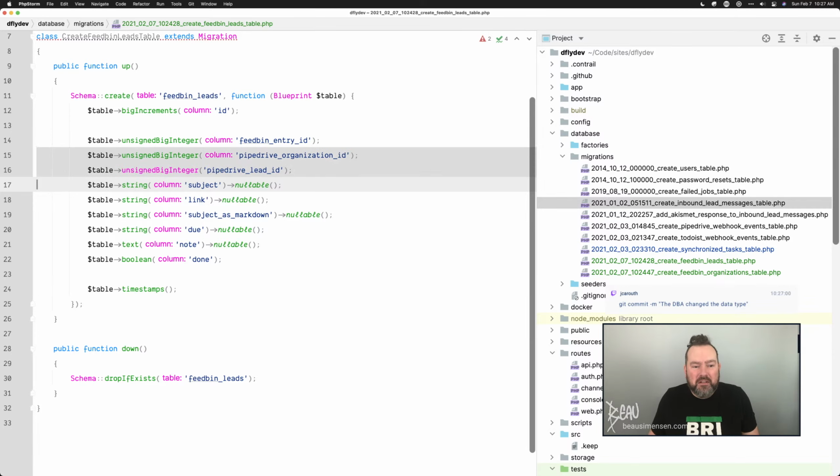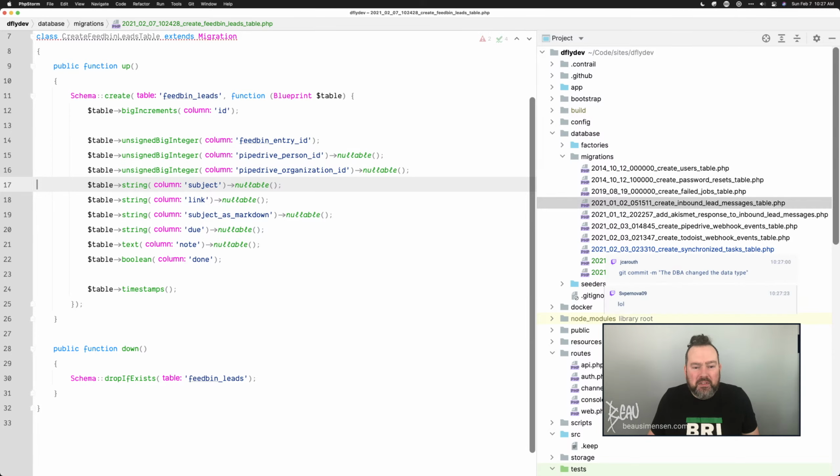This, yeah, these are more or less the same, and it makes sense that it doesn't need to be nullable right away. So we're just going to leave it like that. I think that the Feedbin entry ID probably needs to always exist because we're always going to have that. Like this lead won't exist if we don't already have a Feedbin entry. So I'm fine leaving that like that.